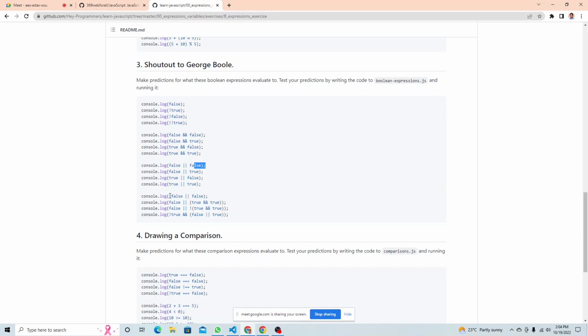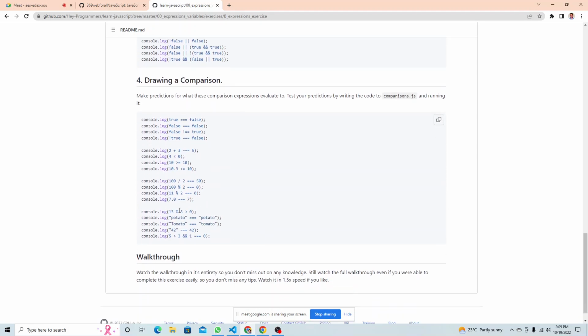Now the not symbol. Not false, right? That is true, and that is false. So you should know what not false should return. True, right? True or false. So you should know what the output is here, right? So just check all this.